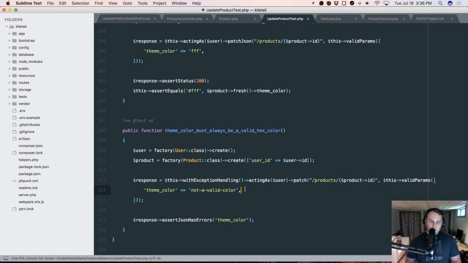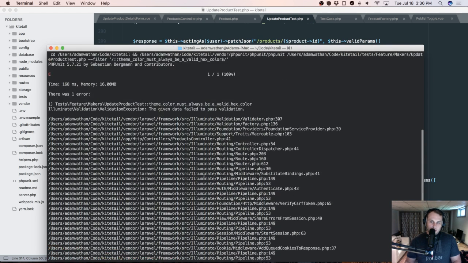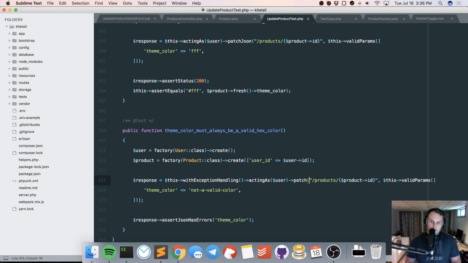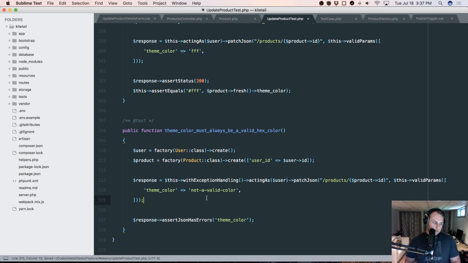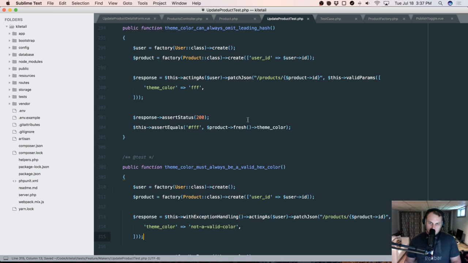Theme color. And we've got to change this to a patch JSON. Okay.